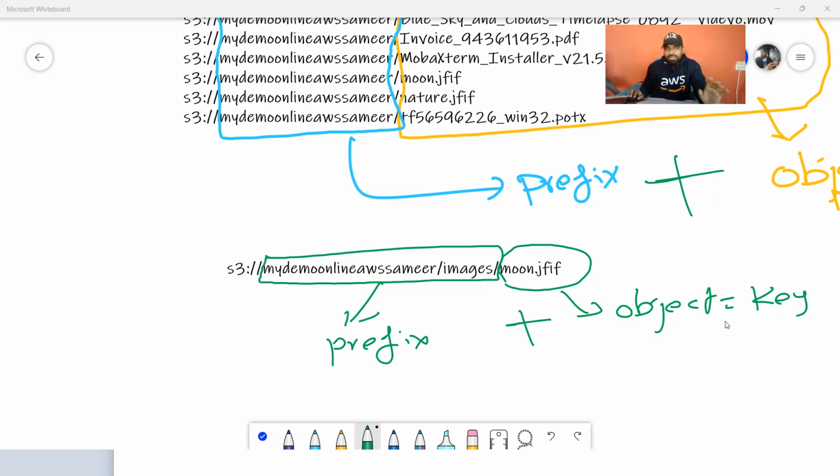Next one, as I said, the maximum object size is 5 terabytes. And key, prefix, object, full path, just make sure you get confidence on that. Whenever somebody asks you what something is, make sure you know which is the key, which is the full path, which is the prefix. Okay, cool.